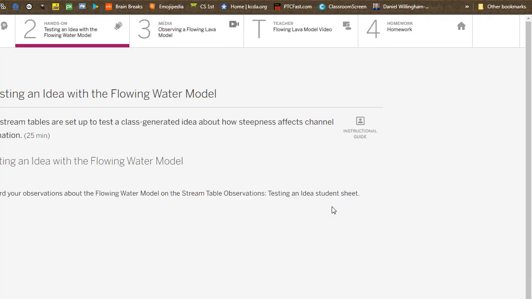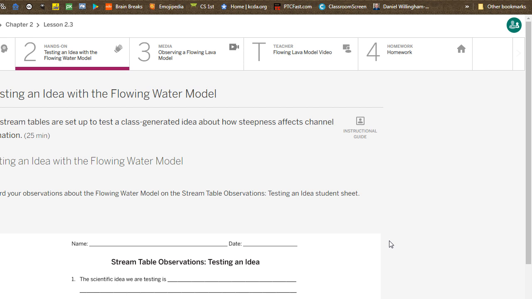Then we move on to step 2, in which you return back to the stream tables with the focus on how is the Mars surface different than the stream table surface we used yesterday. And we notice a few things, craters and what look like mountains. So the surface is not flat. It might be steeper in some areas than others, and that might affect how water or lava would make a channel. So we want to test that idea.